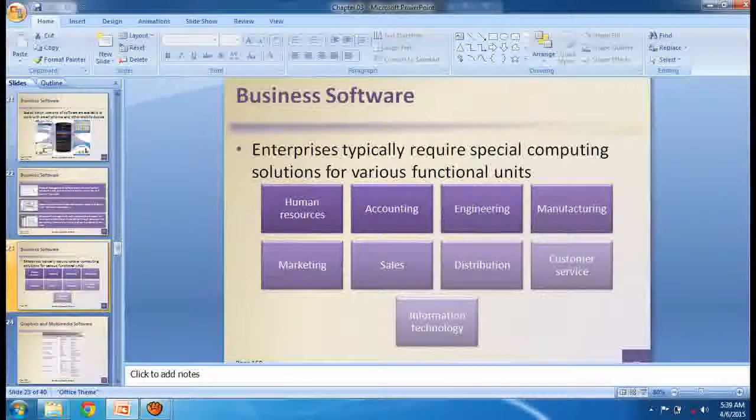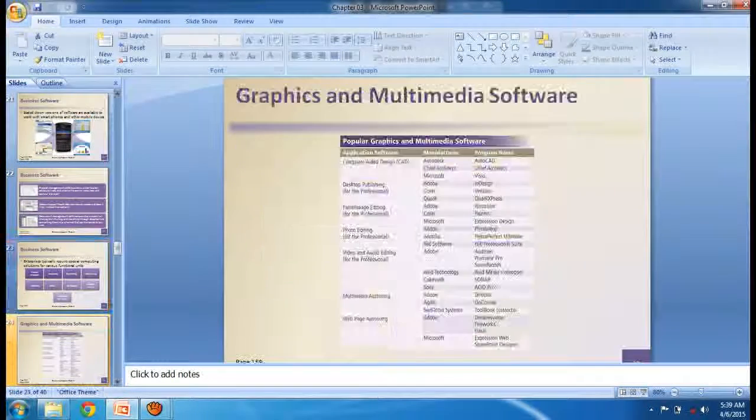Next, an enterprise typically requires special computing solutions for various functional units: human resources, accounting, engineering, manufacturing, marketing, sales, distribution, customer service, dan information technology.